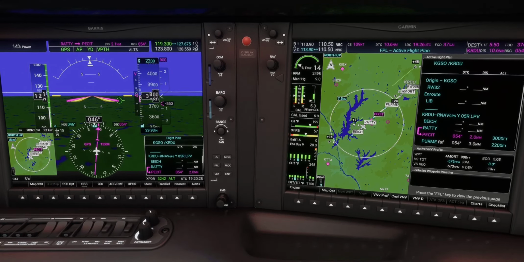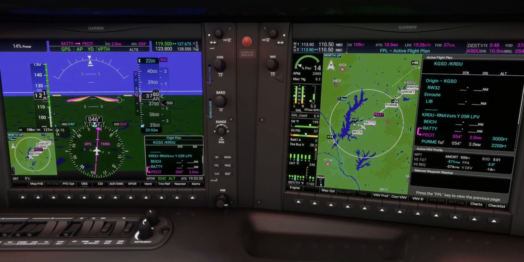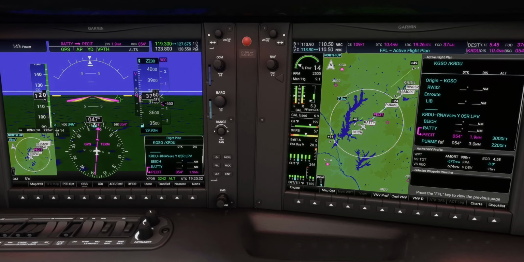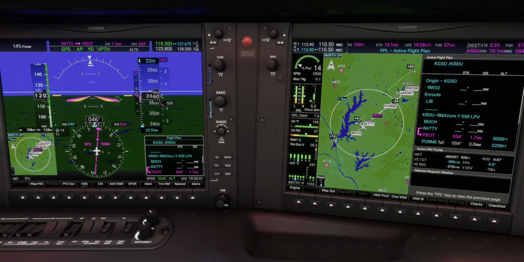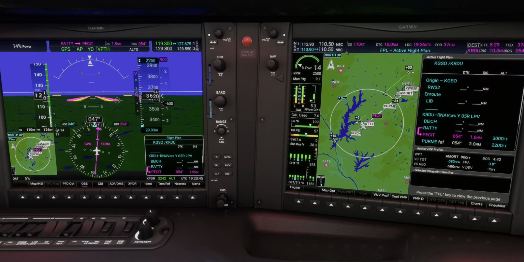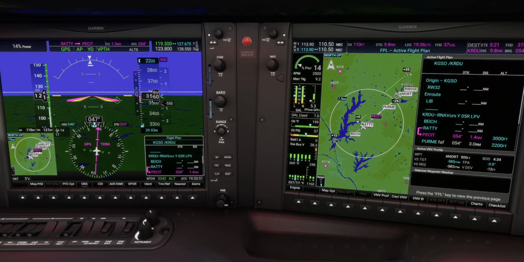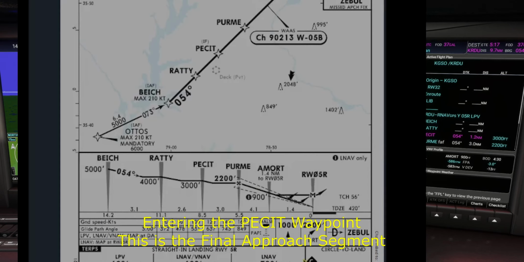Raleigh Tower, November 227 Whiskey Alpha with Charlie, inbound for RNAV approach, runway 05 right. November 7 Whiskey Alpha, good afternoon. Continue RNAV to runway 05 right, call when established on final. Continue RNAV approach to runway 05 right, will call when established on final. November 7 Whiskey Alpha.